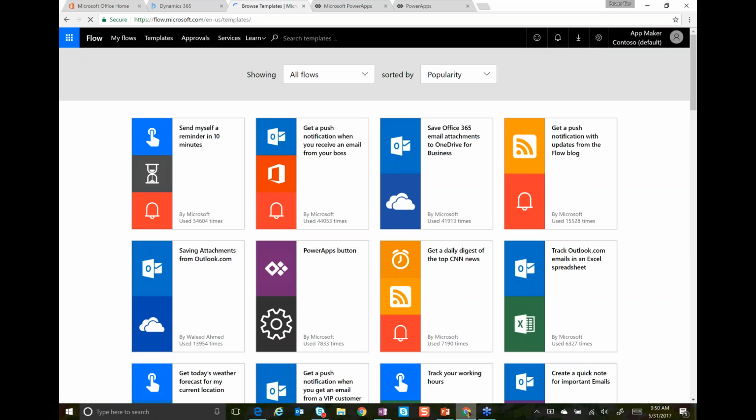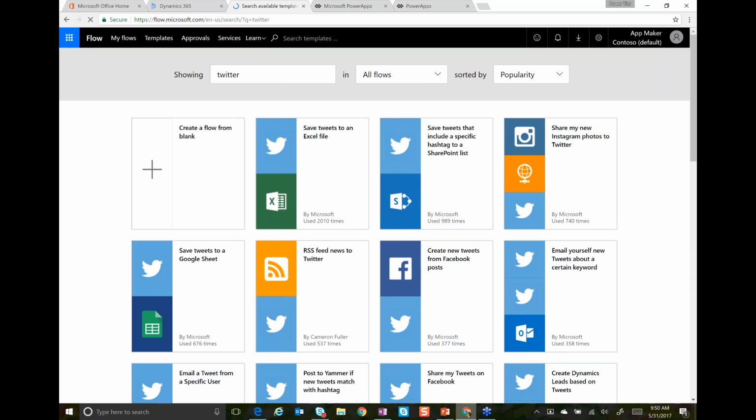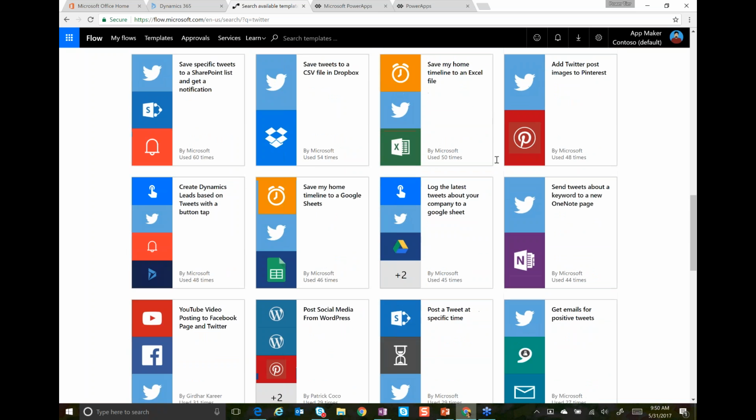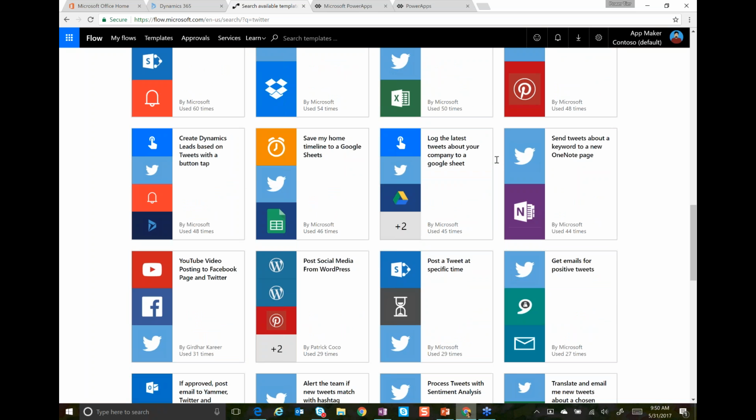There's quite a lot. I tell people all the time I would recommend that you narrow your search by using the search box. So I'm going to look for all the ones that interact with Twitter. And so in looking at this, you can see a number of templates that have been created that have Twitter as one of the steps in there.